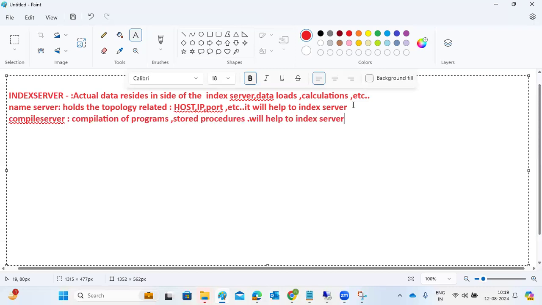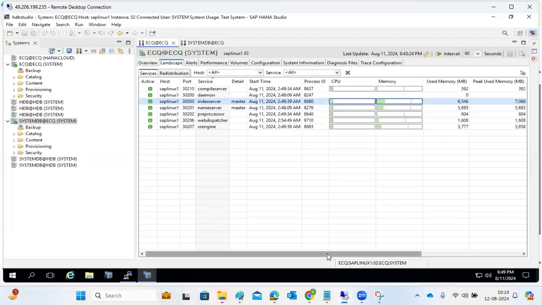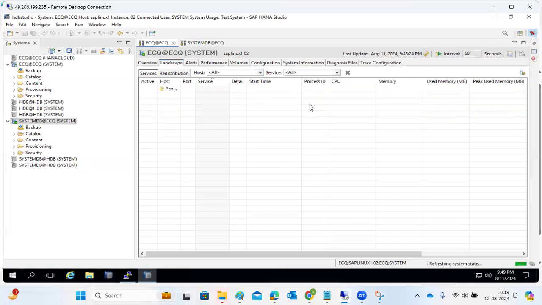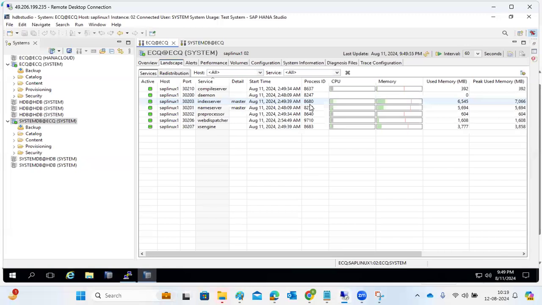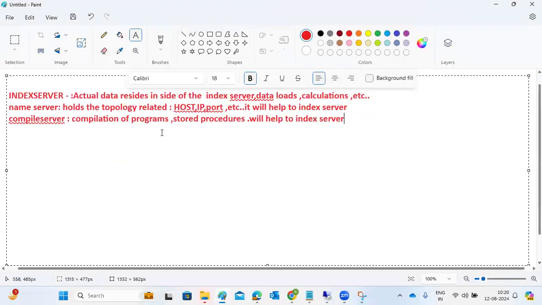The HANA database is written in the C++ language. Each and every page which you are opening here, the code developers have written in C++. You are getting this screen because the code is compiling everything. Inside the HANA database is a collection of programs and structures. Sometimes if any new programs come during an upgrade, the compile server will do the compilation of the programs and stored procedures.